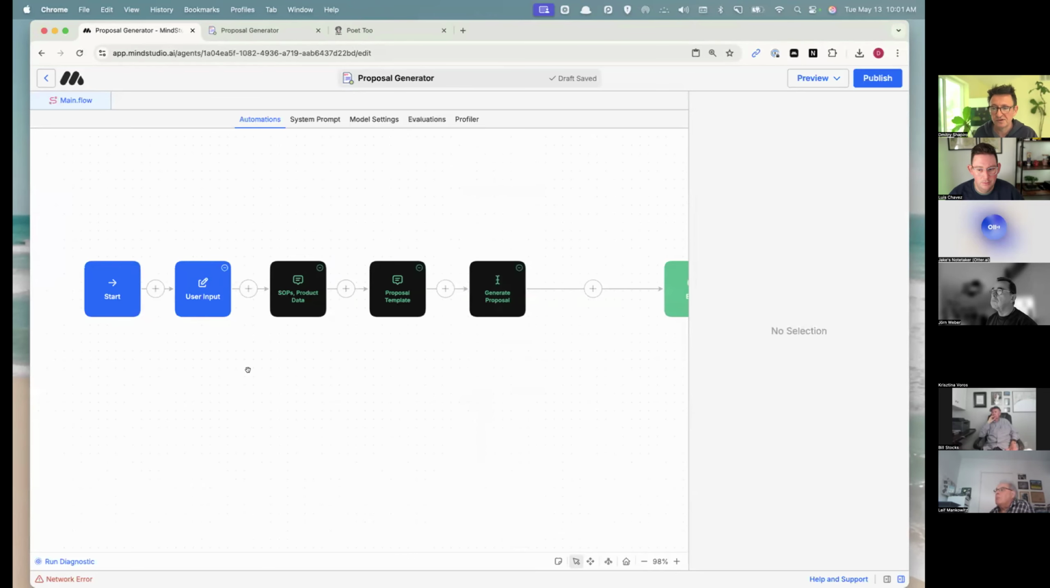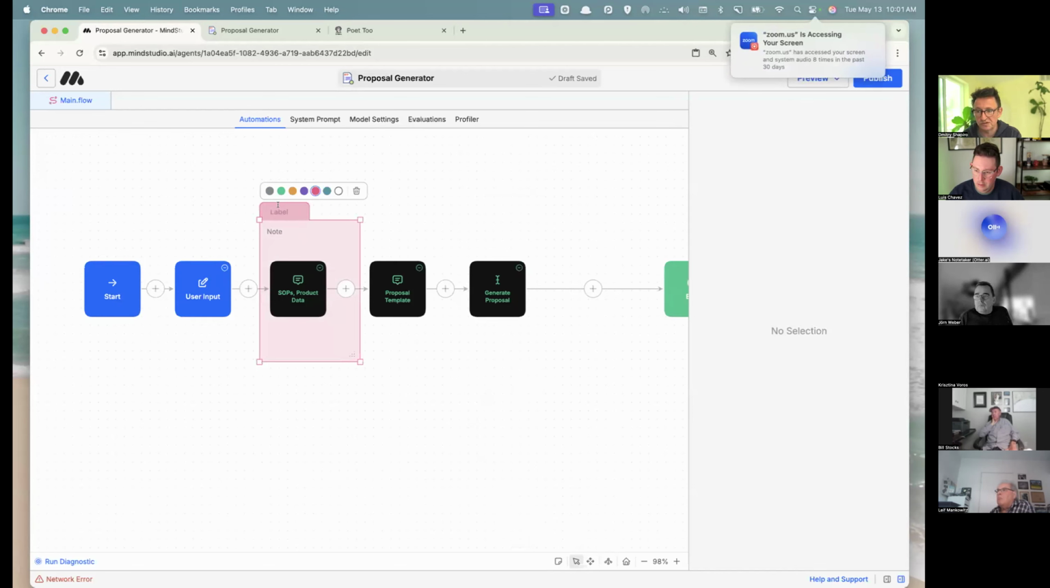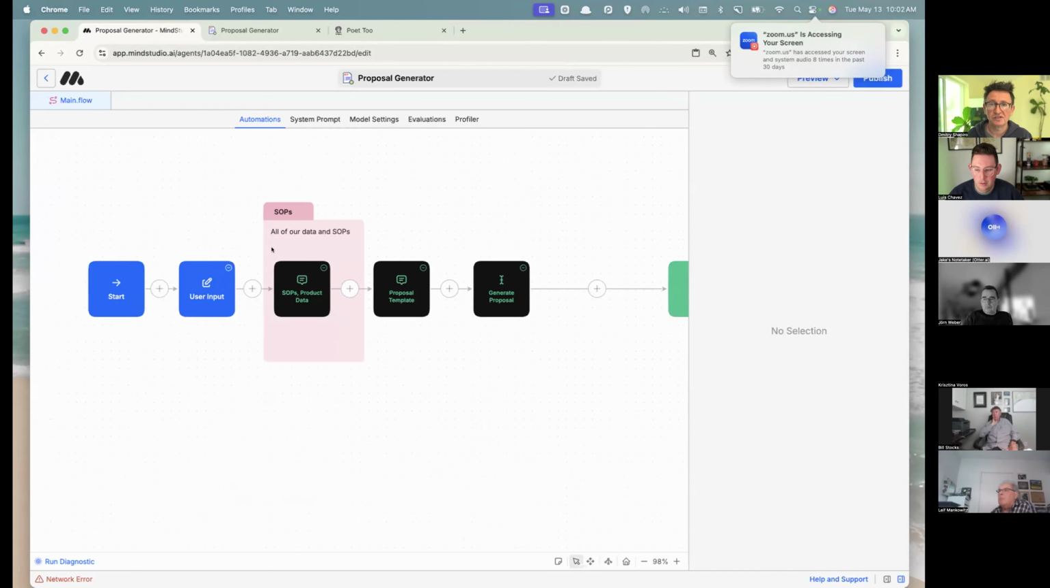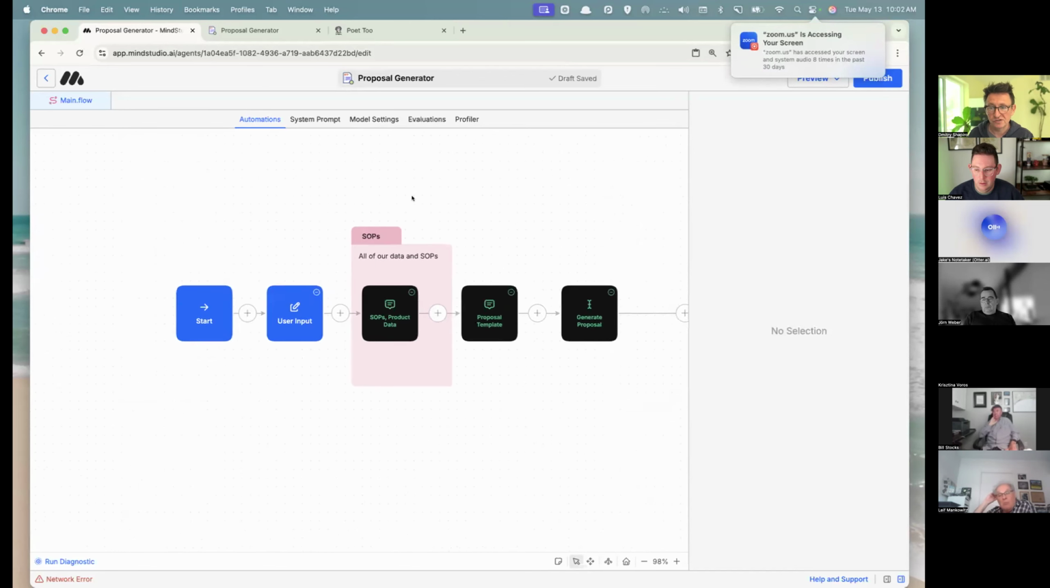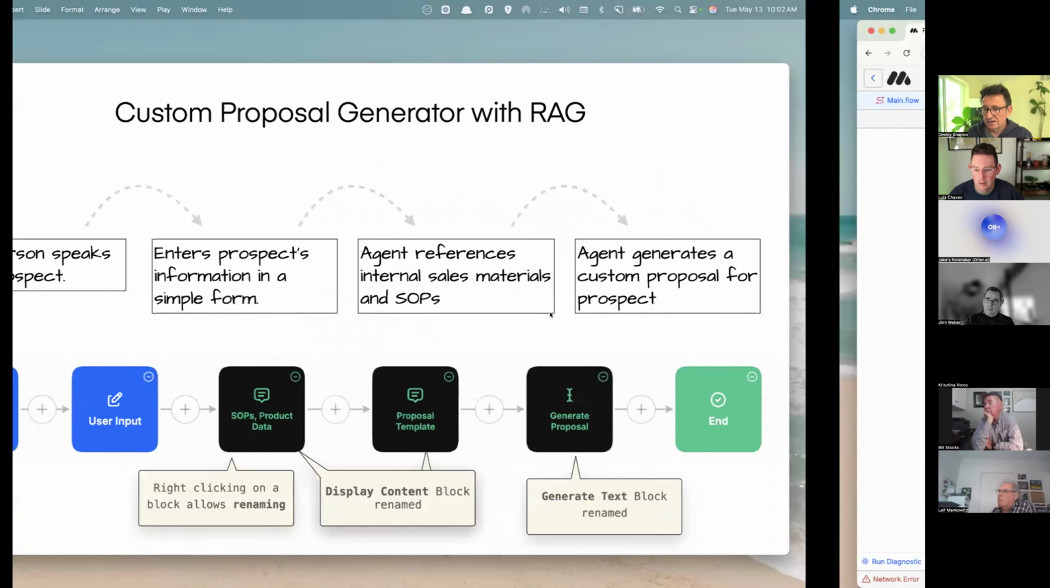So again, just things to know. We tend to like to rename blocks. Another thing you could do, especially if you're going to be doing it for other people later, is click on this little thing here, say new note, and create a note to explain what this thing is. These are the SOPs, and here we can say all of our data and SOPs. This is just for you or anybody else that later looks at your agent and sees this. This is a way of commenting on the screen. Again, you can click right here, say new note. Okay, cool. Let's continue.